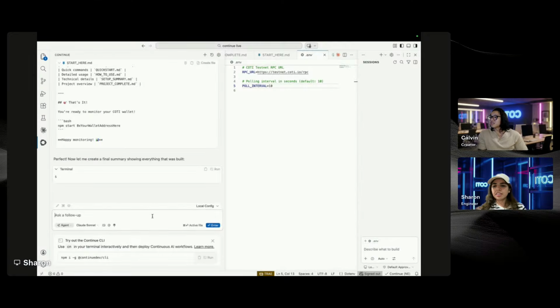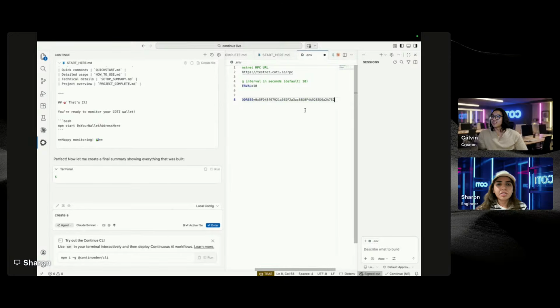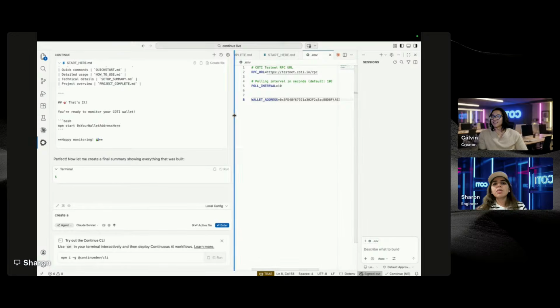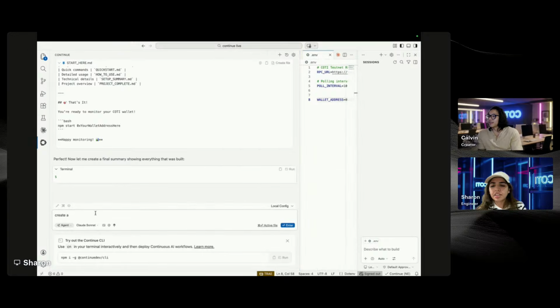So what I will say is create. Maybe I can do it myself. Voila. Wallet address. Oh, never mind, this is public information. So wallet address there, and I'll say my address is updated. Let's start monitoring.